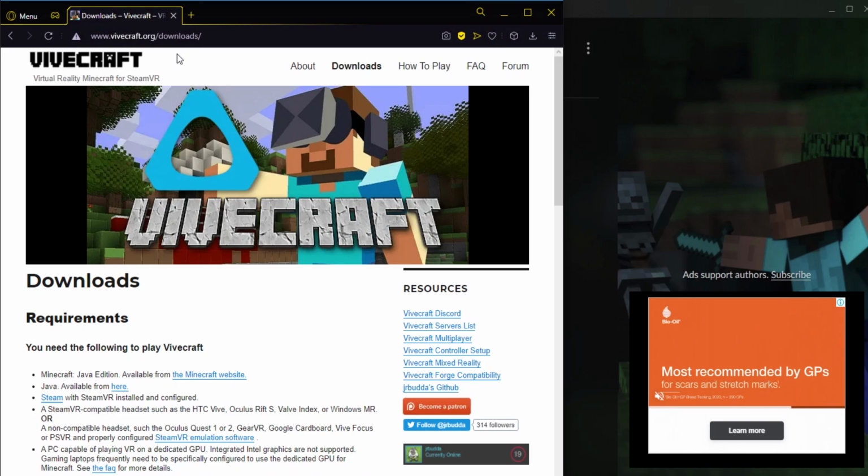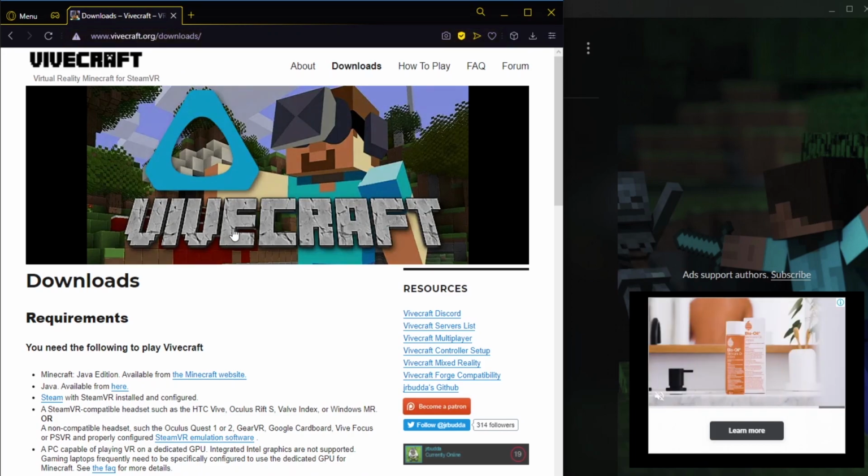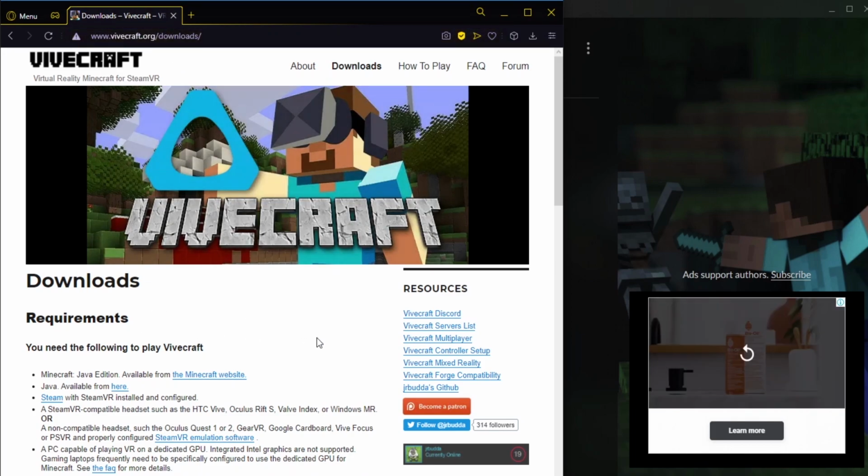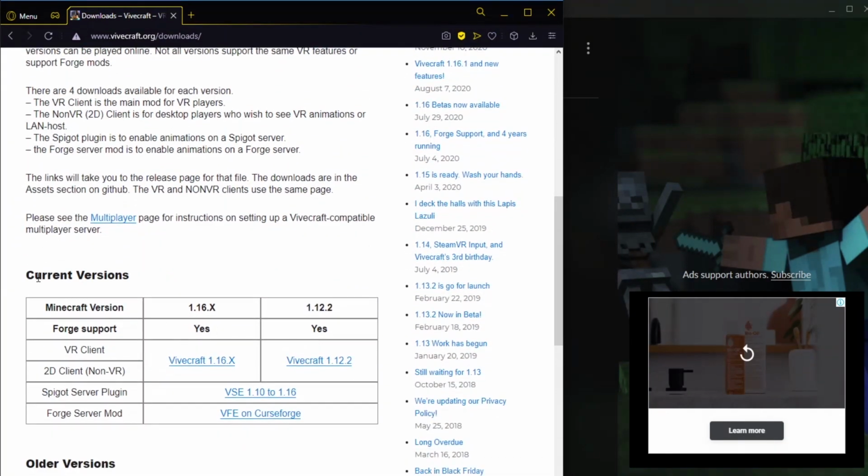vivecraft.org/downloads. I'll have the link for this in the description, but just in case, I thought I'd read it out to you. Once you're on this page, what you want to do is scroll down until you see current versions. And what we're after for this example is going to be the 1.16.x version. In this situation, it's 0.5, but if that changes, it should be the same link here.